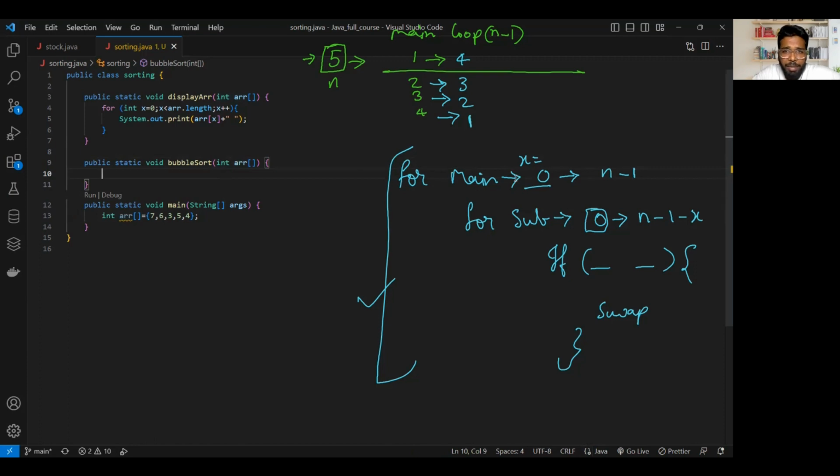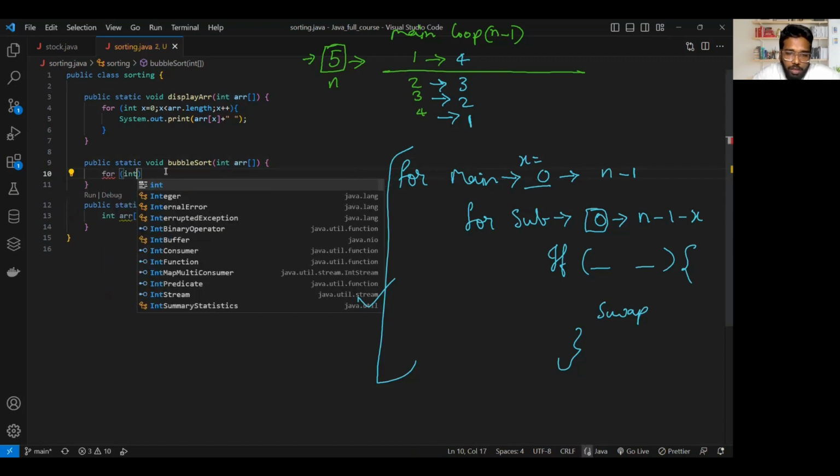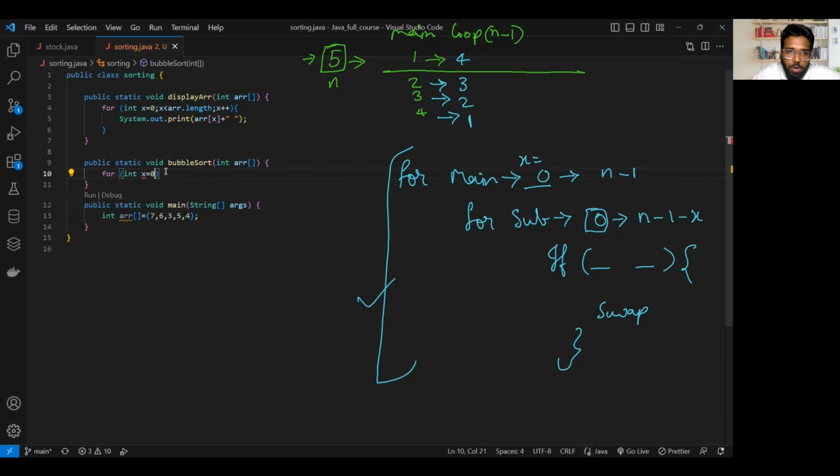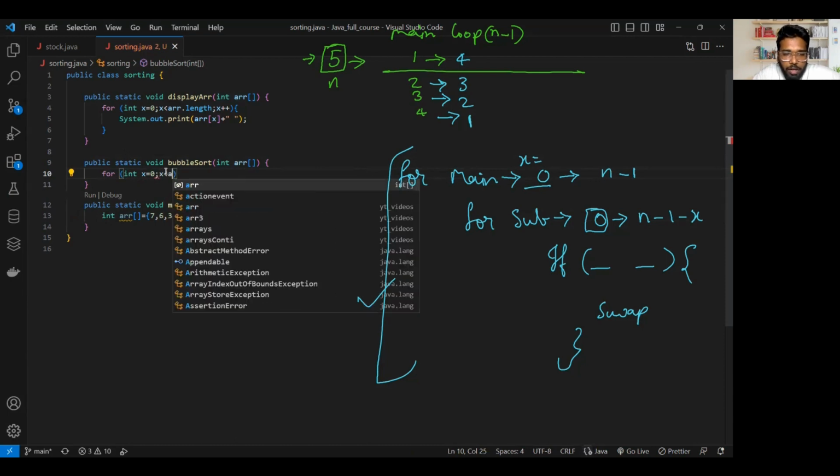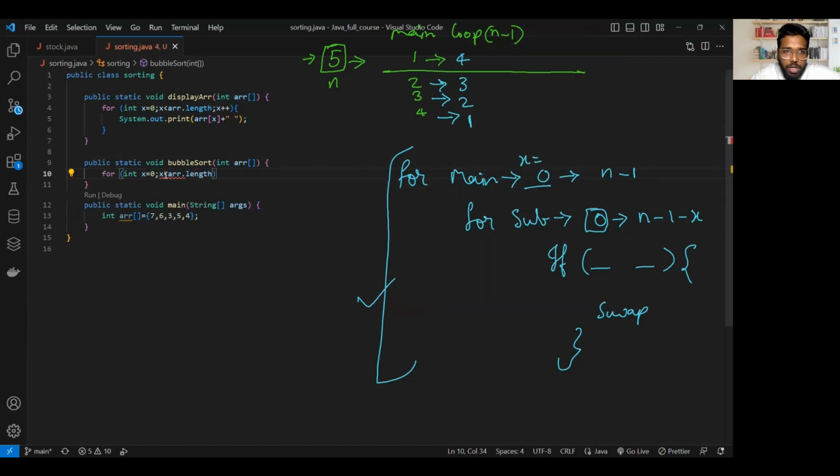So let me first write my main loop. It is for, start with x equal to 0, and go up to where? Go up to my array dot length. If array length is 5, it will only run up to index 4, that is already the default. But what I'm doing is array dot length minus 1. If there was no minus 1, this would run 5 times, but as I did minus 1, it will run 4 times. And now x plus plus. Clear?